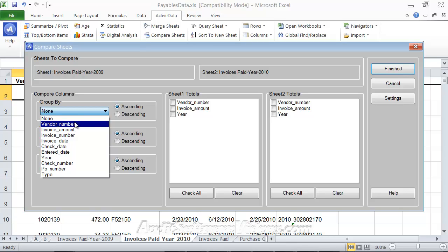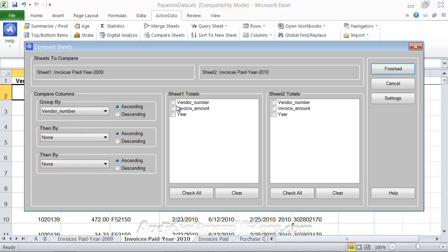There's ways of doing this. Again, let's do this by vendor number here, and we'd like to total the invoice amount in each one. Grouping by vendor number, summarizing invoice amount. You could have other fields, but we'll just keep this simple.